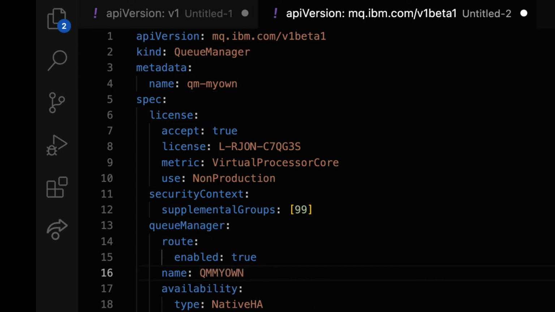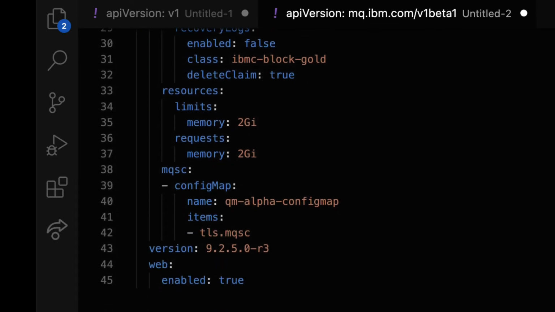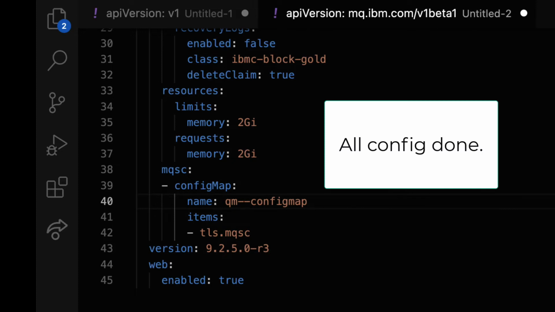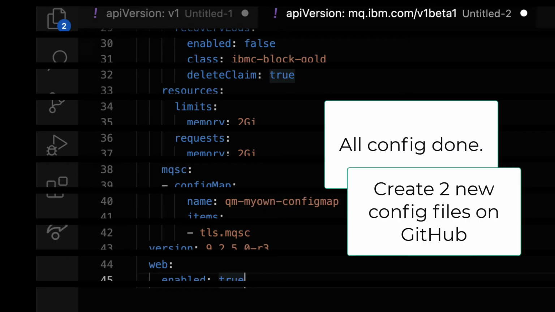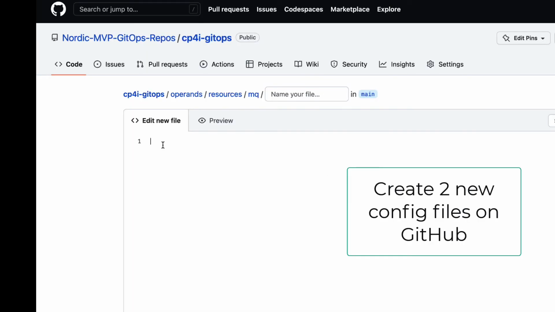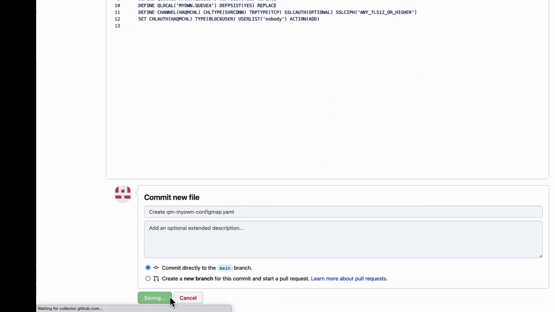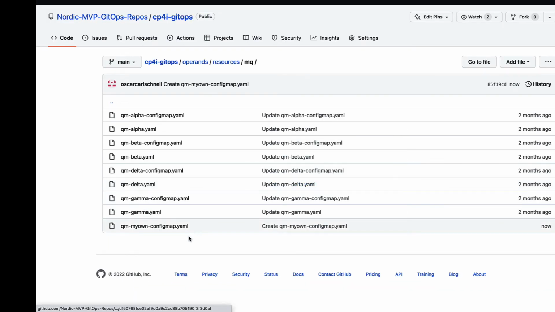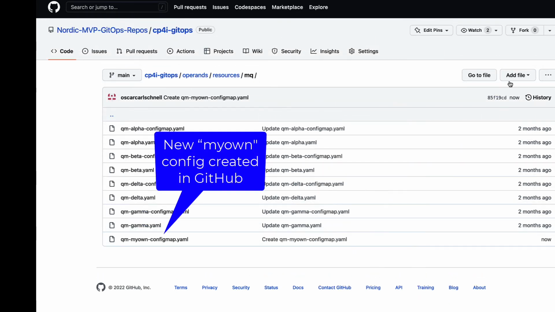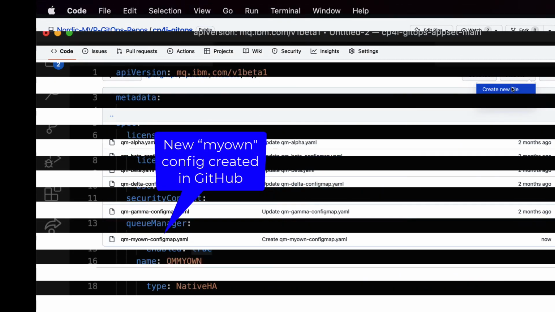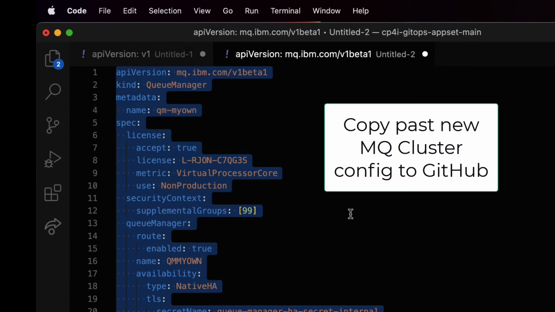But in here I will change the names of the MQ servers. It's still native HA because I want to have that failover possibility. But I'm renaming everything to my own. So then I go to GitHub and create these new configurations. So my own config map for my new MQ cluster. And I also create the actual file for the MQ cluster.